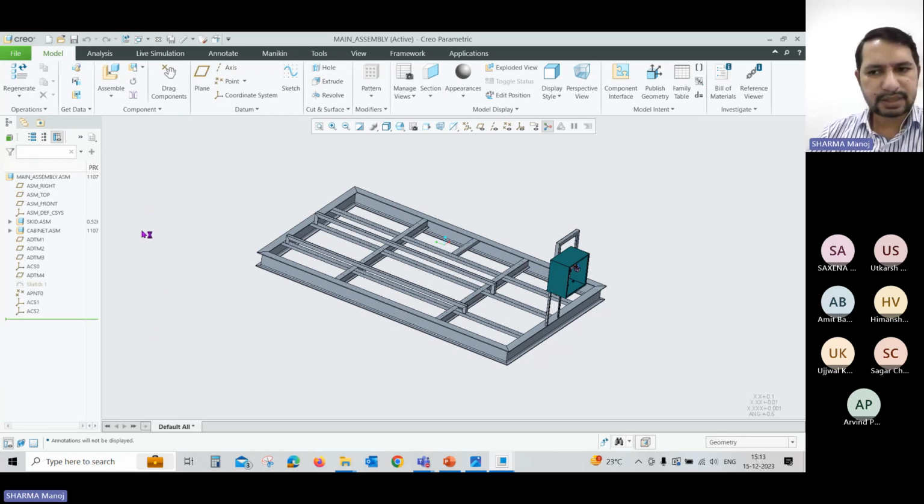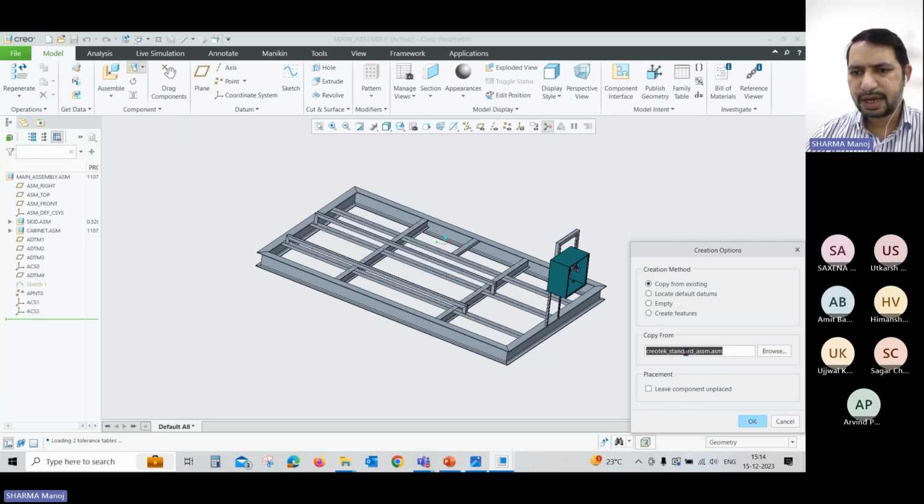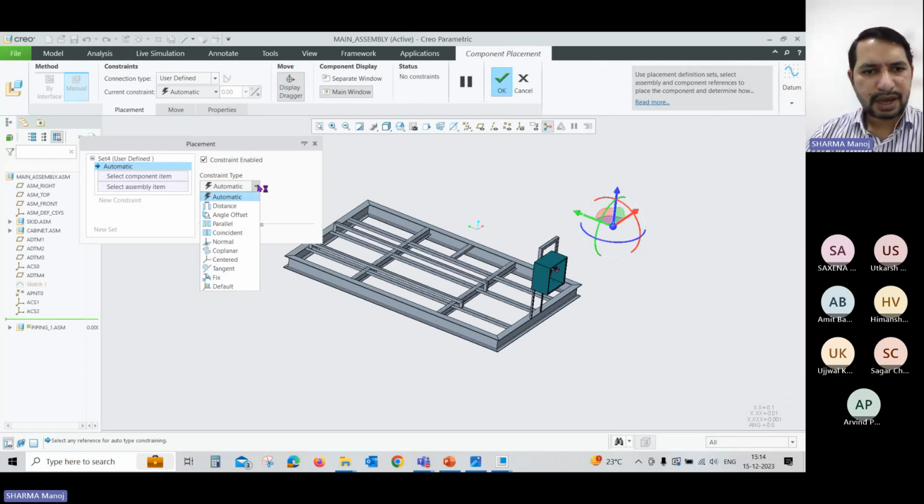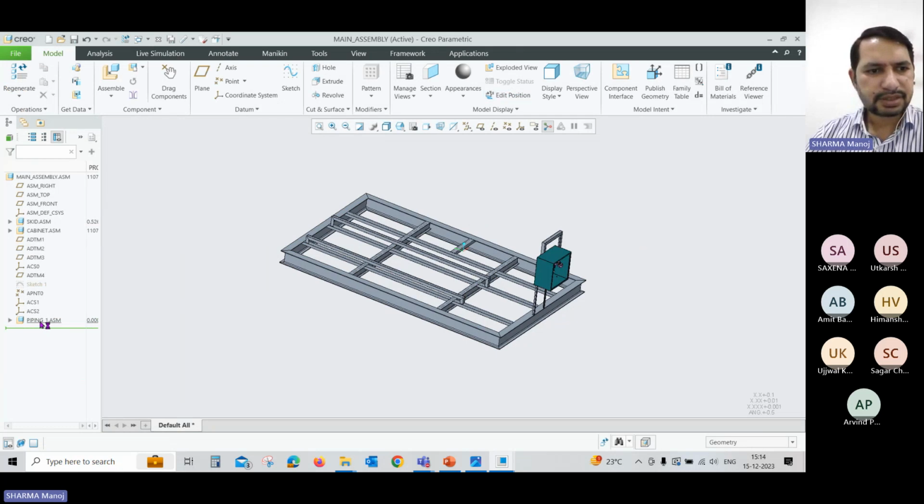To create a sub-assembly, I will go with the Create New button which is available here, select the Sub-assembly option, and for the file name I am entering piping one. Then for the template, I'm choosing my own standard template. Okay. Then to apply the mate, I will go with the default constraint type and hit OK. So now you can see this piping assembly is available here.